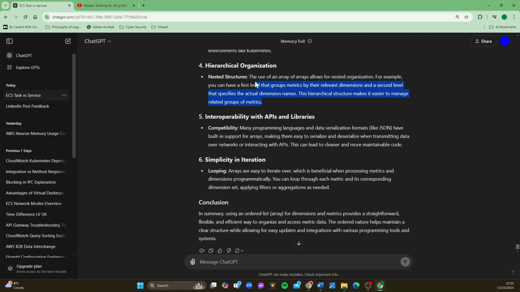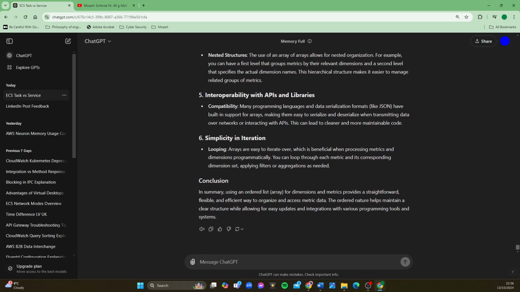I'm not sure I understand that. I know what they mean by a nest, one thing within another, but I don't know. And also it helps with iteration. Arrays are easy to iterate over, which is beneficial when processing metrics and dimensions programmatically. Okay, fair enough.